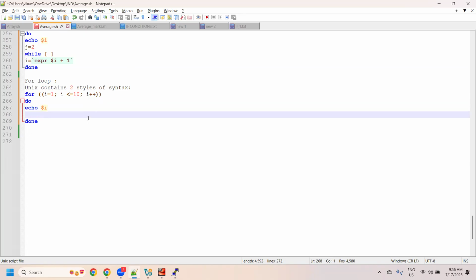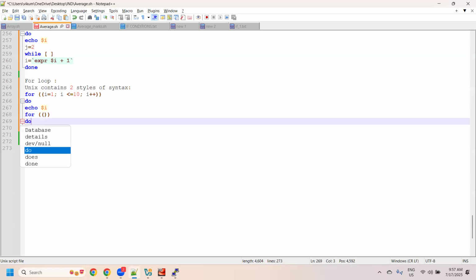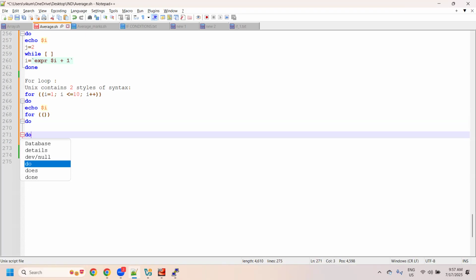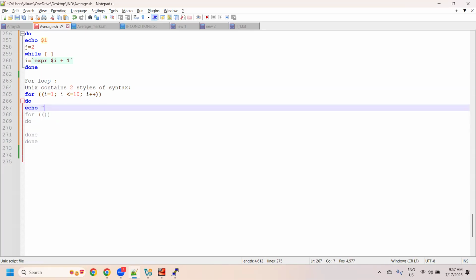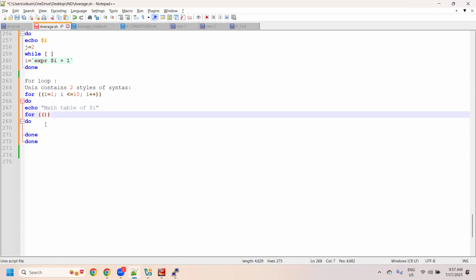Simply, we can add it inside that for loop. Inside the for loop we can do that, with do and done. These are the things you need to specify. Here, how do you need to specify? Math table of dollar i. Now your condition should be, we have to define a condition. Here also the same way.